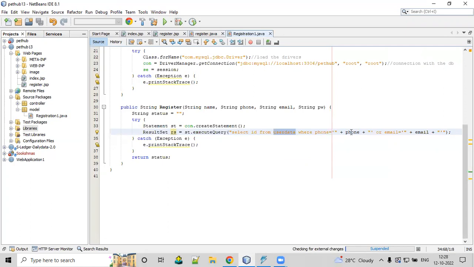How am I doing it? If the same phone number or email that the user has typed, if any one of those columns is already there, then I have to show a message like "user already exists." So for that, I am doing a validation and writing a query like this. And the result of this will be stored in a result set object called RS.